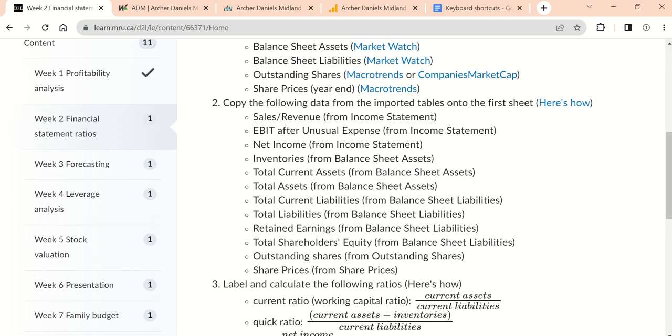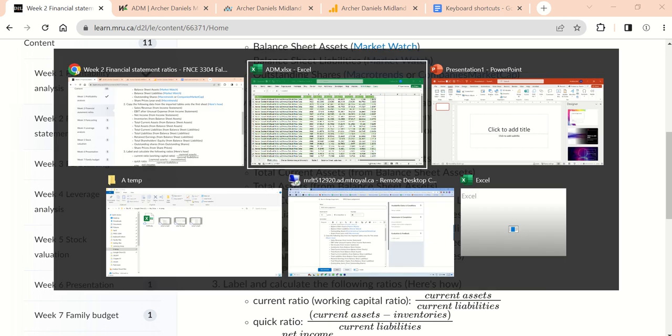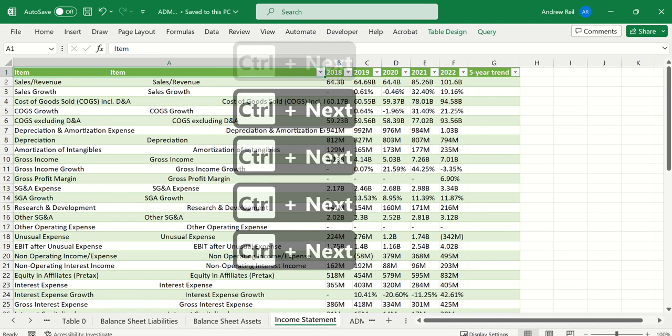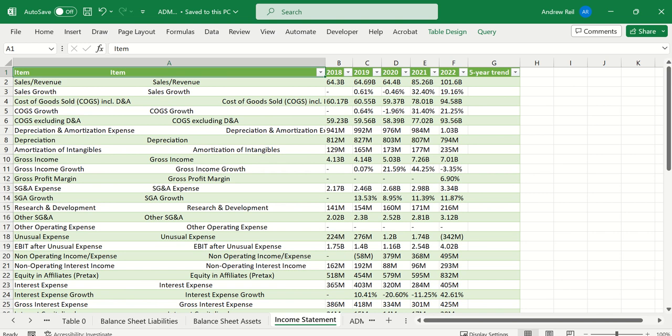Now we're on to part 2, or step 2, sorry, where we're going to be harvesting specific data that we'll need to make our ratios. The first one is sales and revenue from the income statement. So Alt-Tab to get back to Excel, and then Control Page Down to the income statement. The sales revenue, which I want, is on line 2, but I also want to get line 1 this first time because I want to get the years.